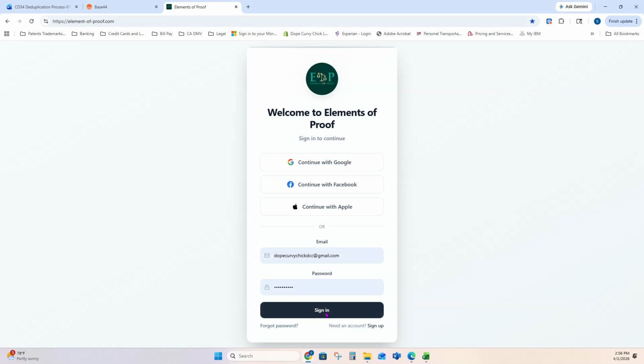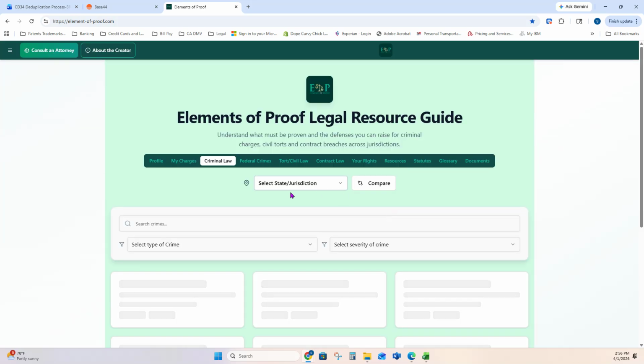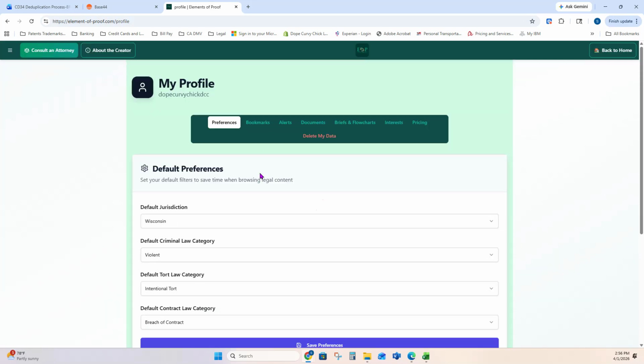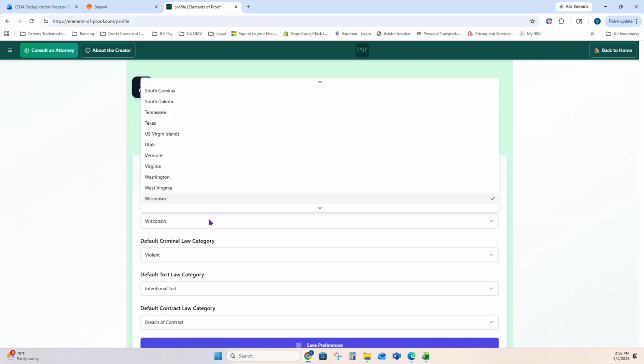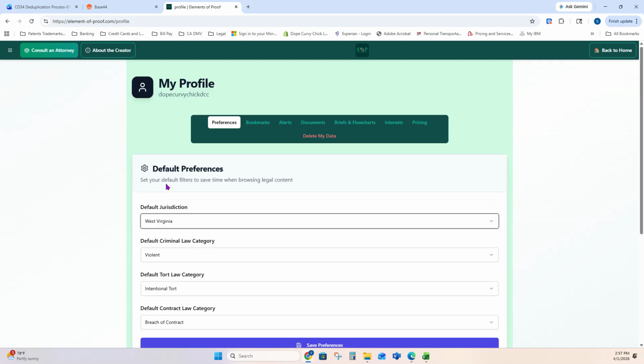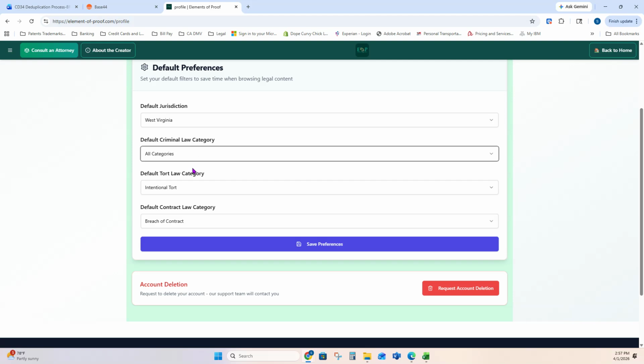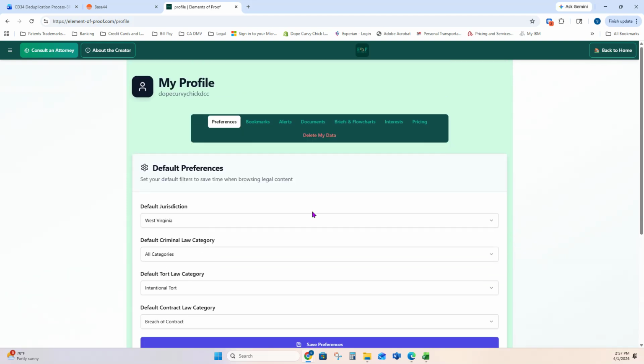Once you sign in, you'll be brought to the landing page and the home page of Elements of Proof. Here, you have a profile, and on your profile is where you can set your preferences. If you want to set a default jurisdiction to, say, West Virginia, you can then save that. You can also default the criminal law category that you want to use. You can put all categories. You can look at intentional torts, which is the civil law category, and you can look at contracts and set those defaults. You want to save your preferences here.